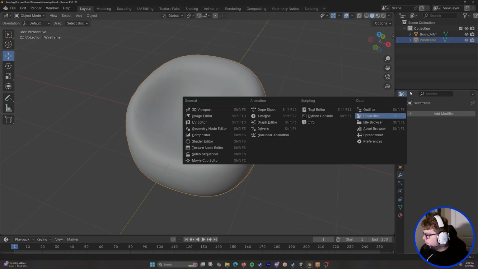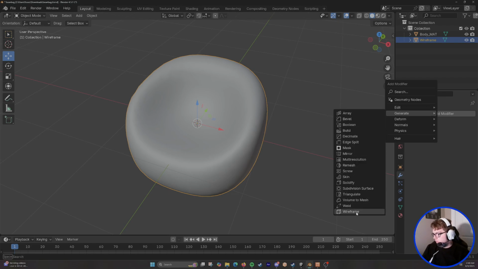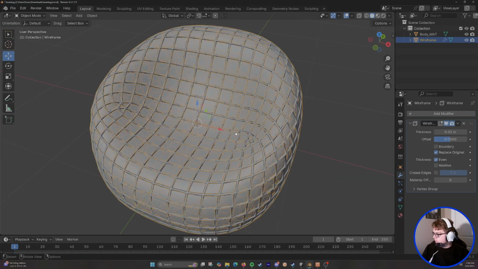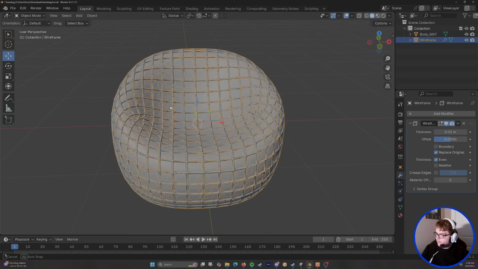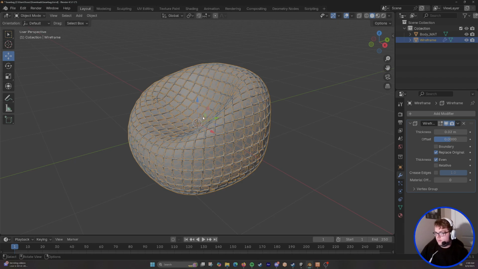So, next thing, we're going to need to go to the modifier tab, which is right here, and then we're going to have to click add modifier, go to generate, and then go all the way down to wireframe, and then it makes our wireframe for us pretty much as close to the original object as possible.